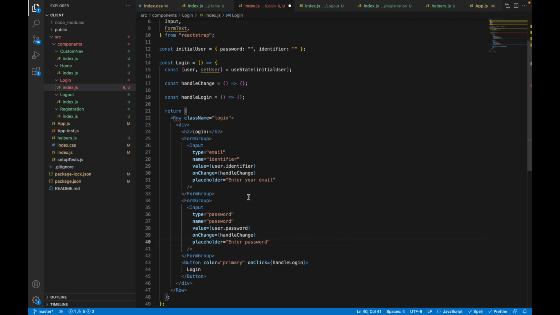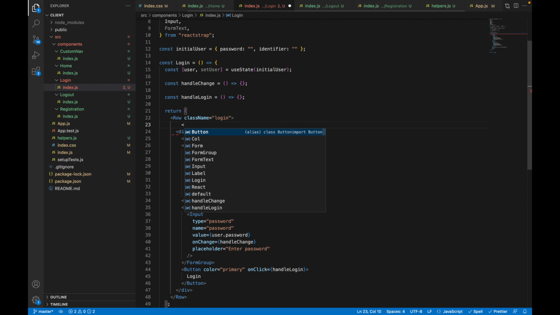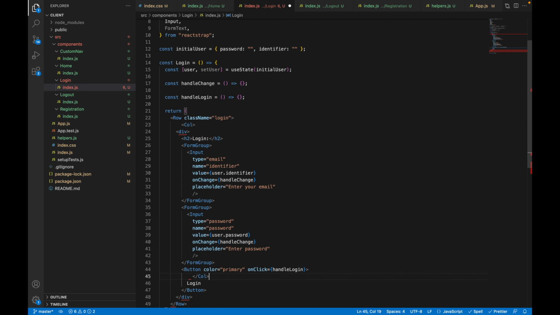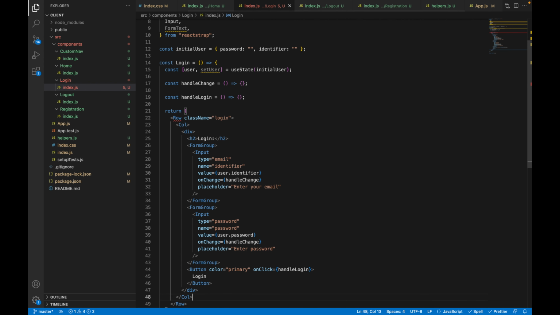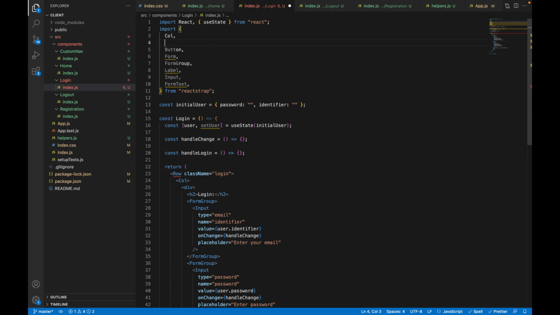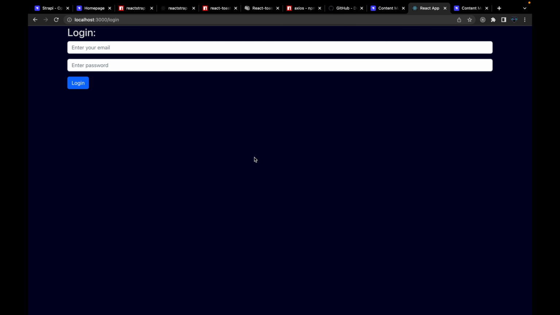And we need to wrap all this content inside a column. Let's add another div here, call it Col, with a closing tag. We need to bring it down just before the Row closing tag, and we need to import these here. We have Row, we have Col, we need to add the components and save them. Come here and reload that.